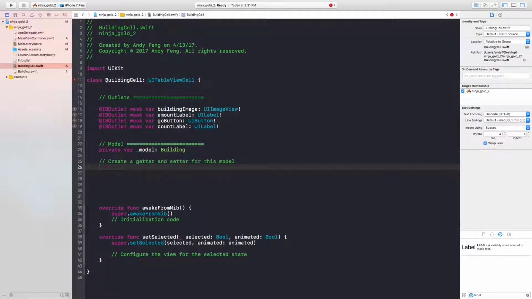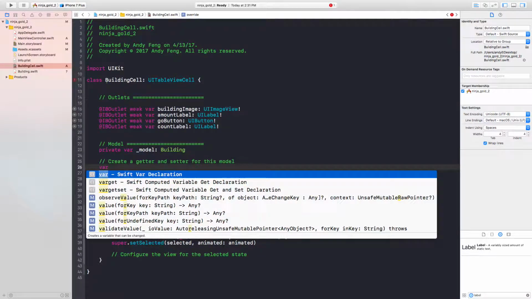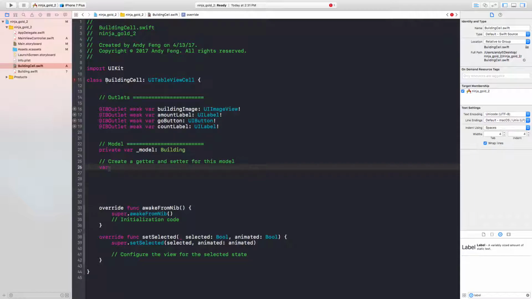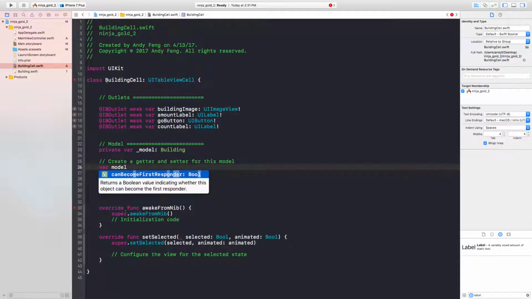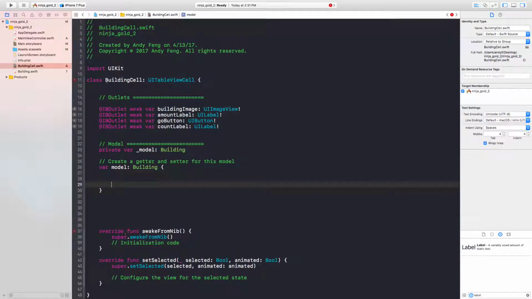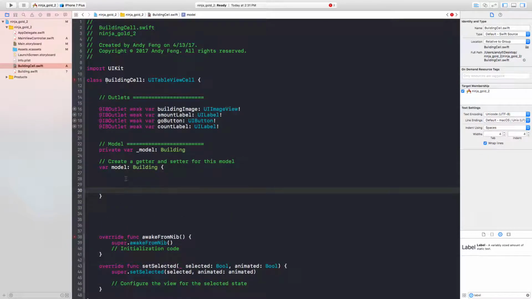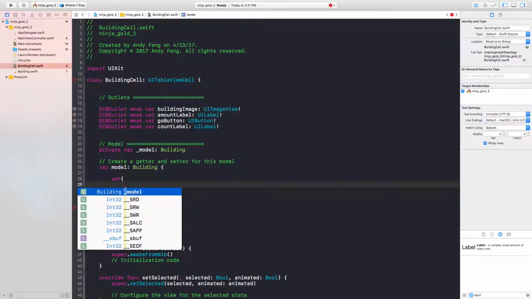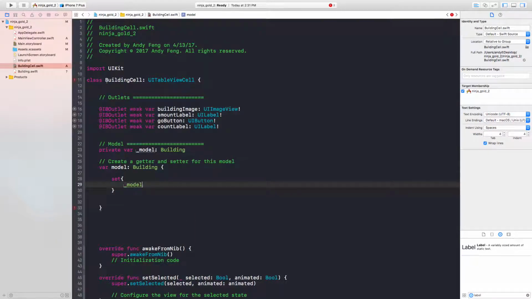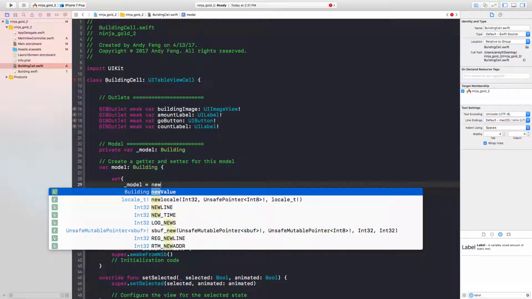Okay, so the way you do that is you make a normal variable. Normal variables are visible to anybody outside. Private variables are not, right? So this variable is going to be called model without the underscore. You are also of type building. And for this guy, I'm going to create a getter and a setter, right? So the setter is going to be underscore model equals to new value.